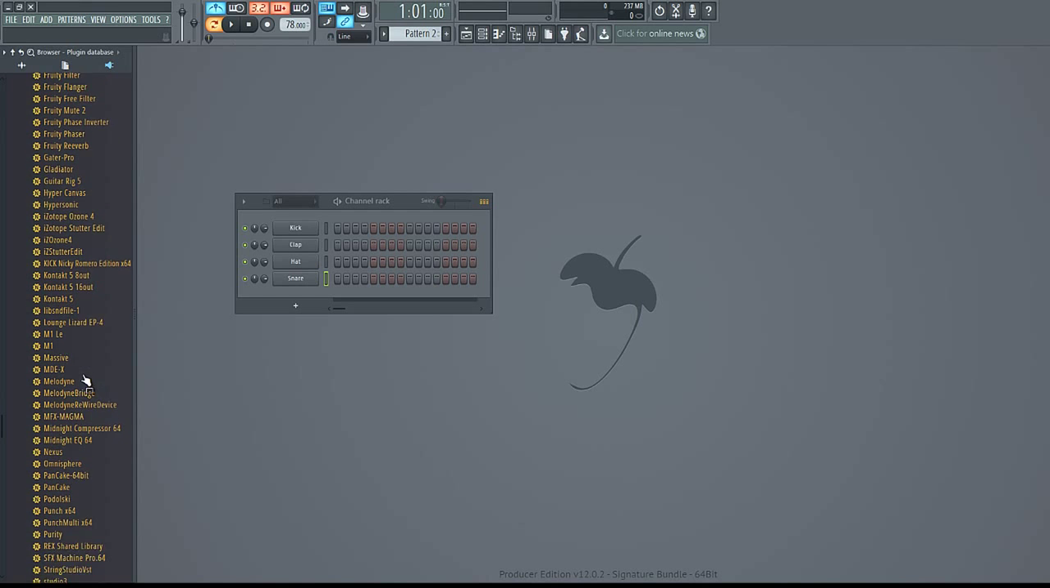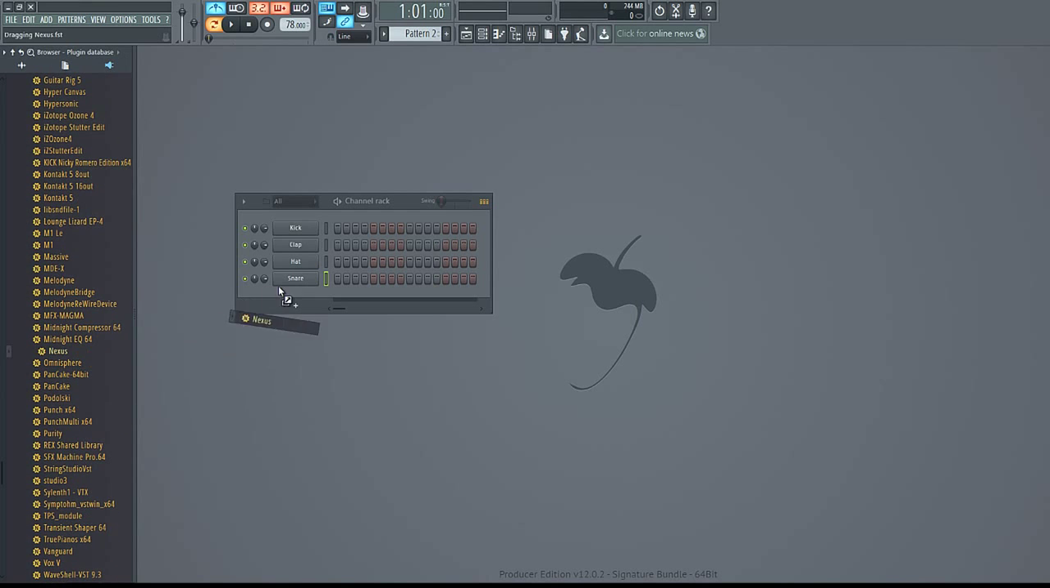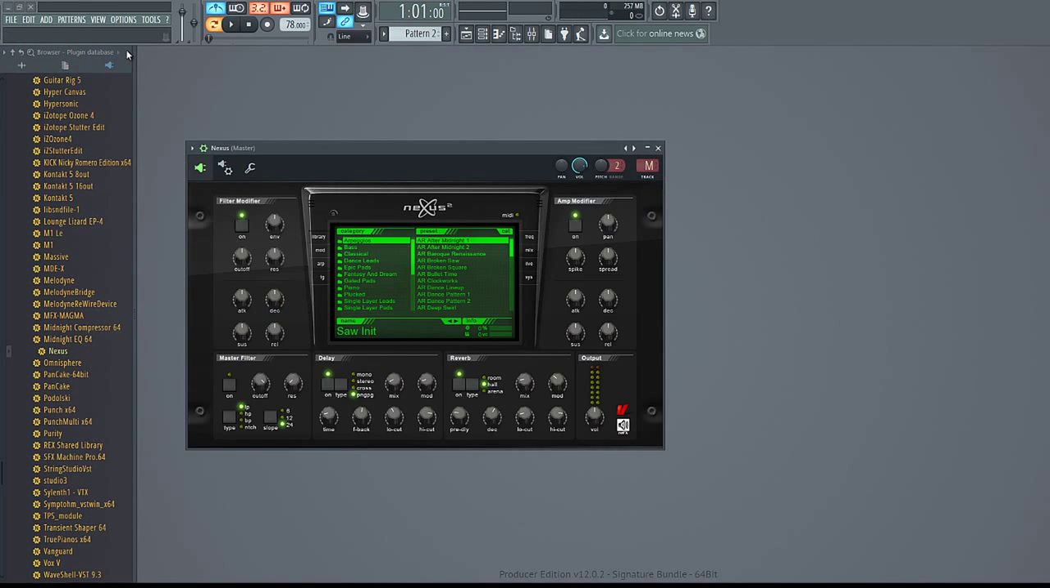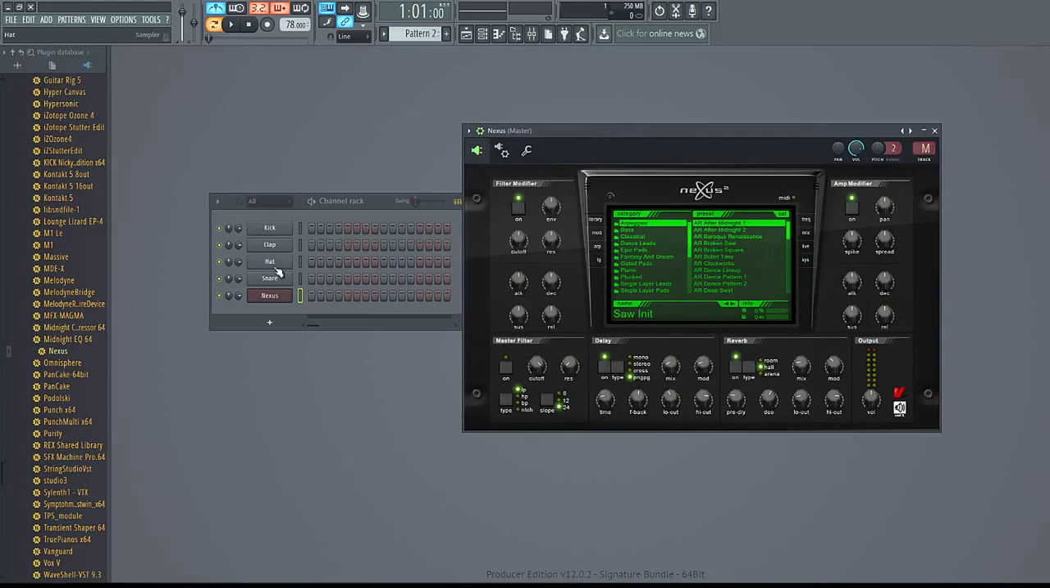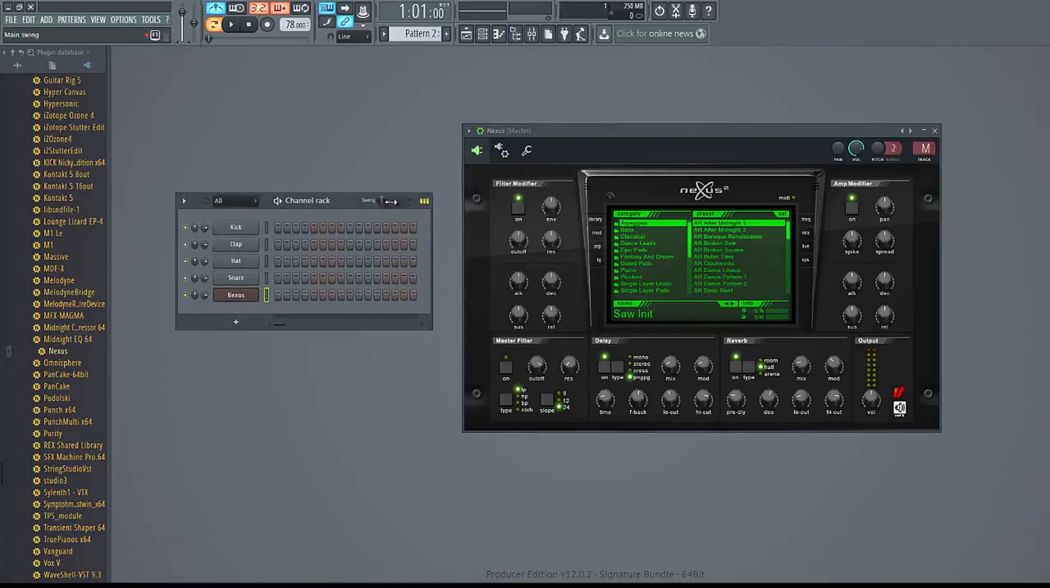So Nexus, I guess, is a popular one. You can just click and drag that over. Now once you have that in here, chances are you're obviously going to want to play a melody with your sound. So there's a couple different ways to do this.